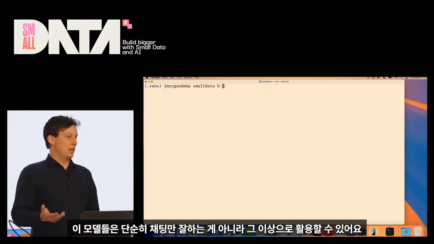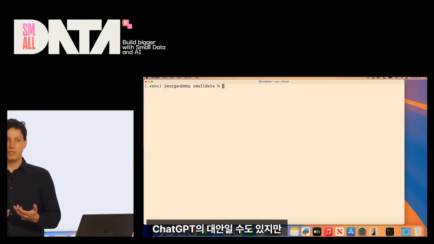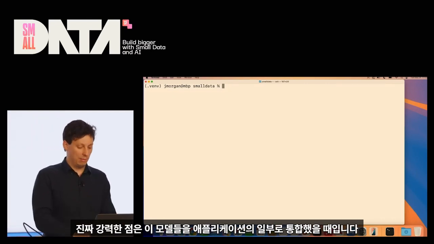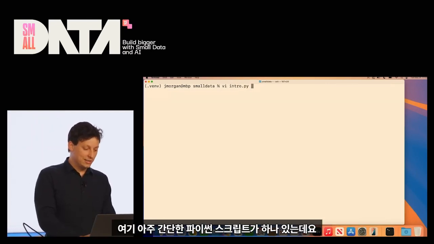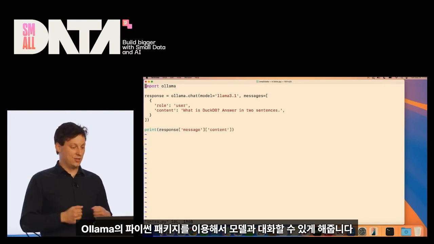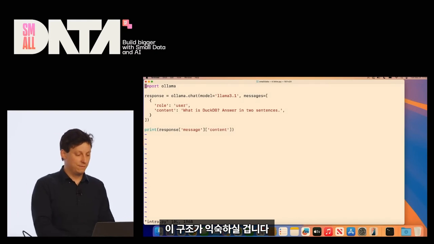They're not just good for chatting either, right? So they're not only kind of an alternative to ChatGPT. In fact, that's not really where they shine. Where they're really powerful is when you make them part of your application. So I've got a really simple Python script here that will take the Ollama Python package and just chat with it. For those who have built stuff on OpenAI, this is quite familiar.